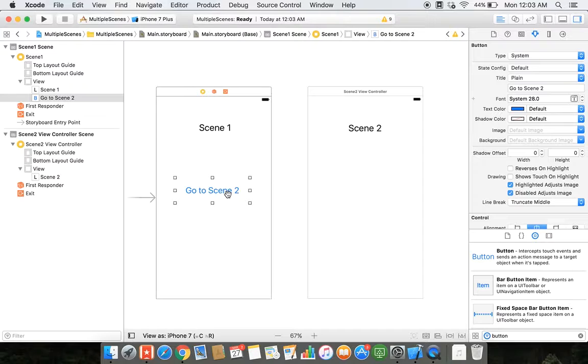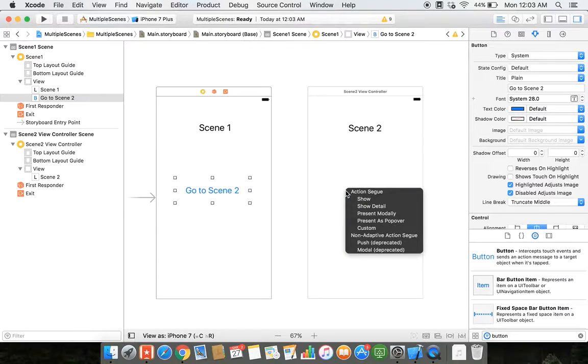The way we navigate from one screen to another, or one view controller to another, is to use what's called segues. And to add a segue, you simply hold down Control, click on the button, and drag to the view controller that you would like to navigate to. Okay, so just like adding an outlet or an action.